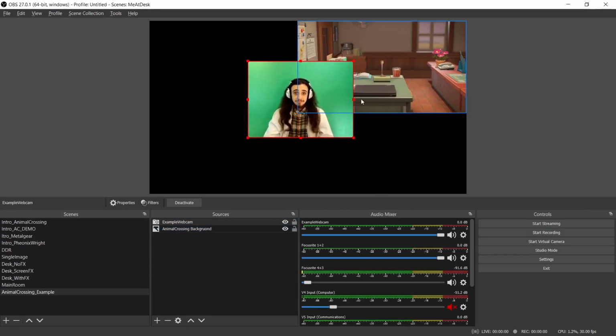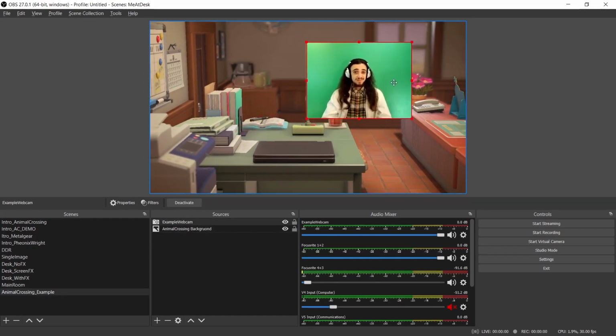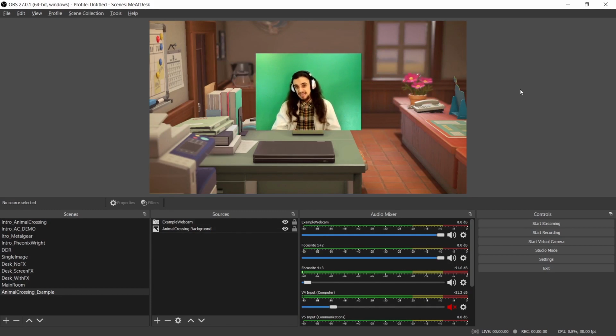So, with that in mind, I can actually stretch this background so it fills up the entire backdrop. There we go. And I'm well on my way. So now I can actually put myself on top of the desk. But that obviously doesn't help us as much because we need to be behind the desk.